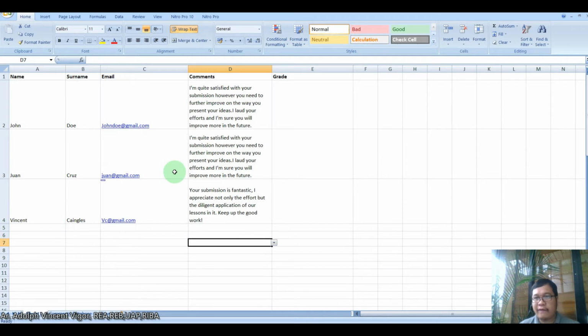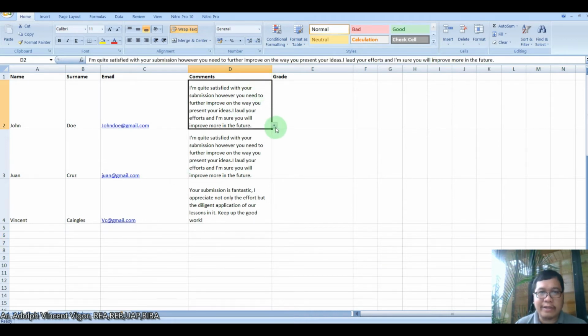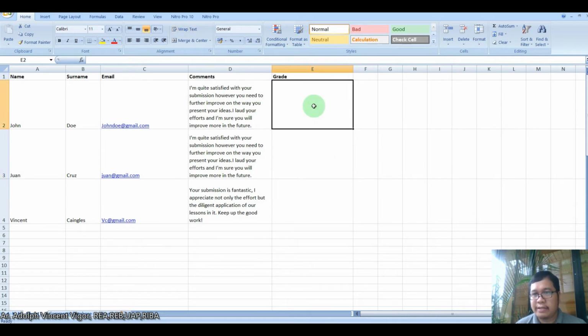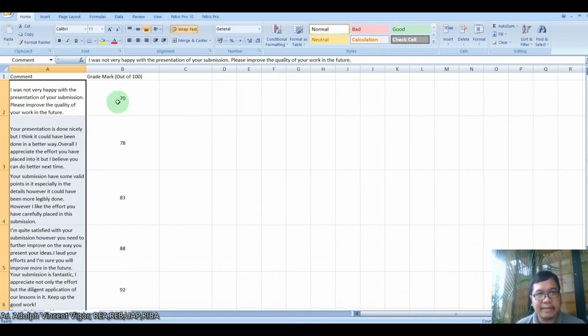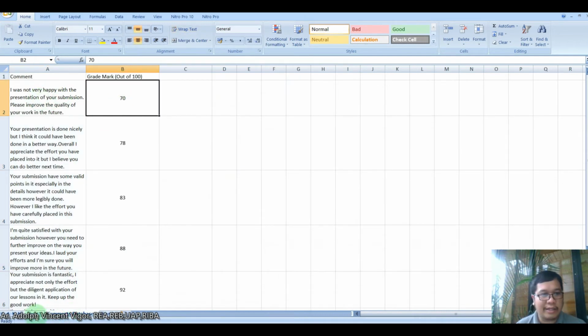So you have the email here, the comments. It's now automated. You can just select per student. The next thing we're going to do is connect this one, the grade, with the comments database. So we're going to associate the needed grade.